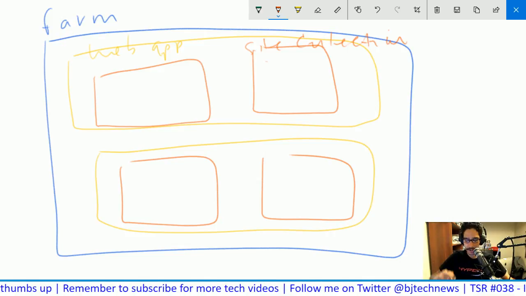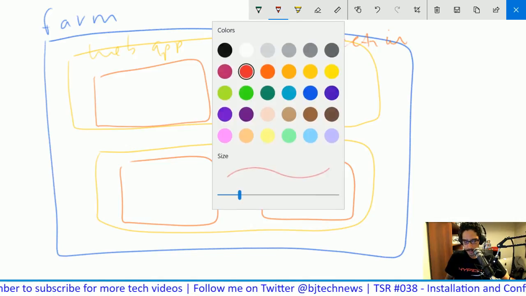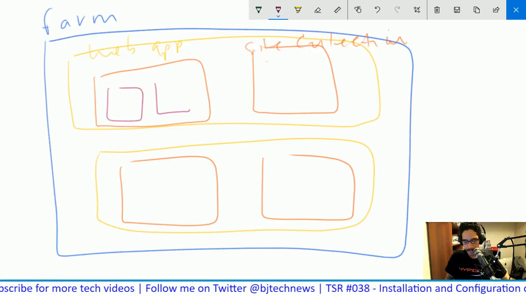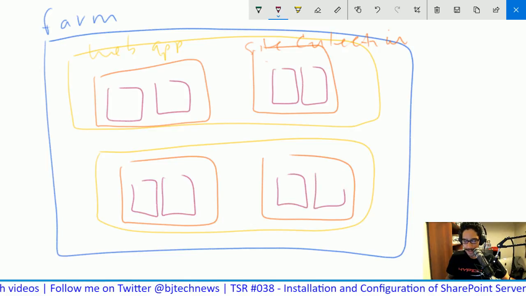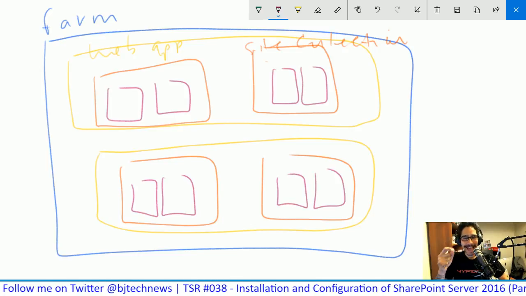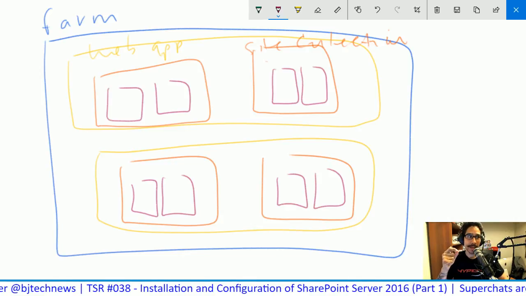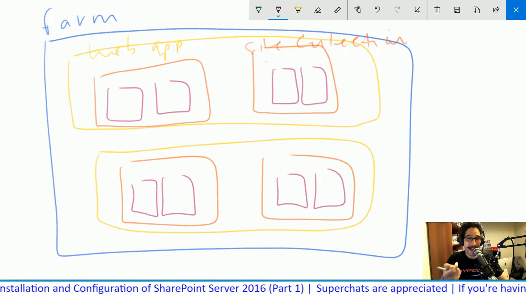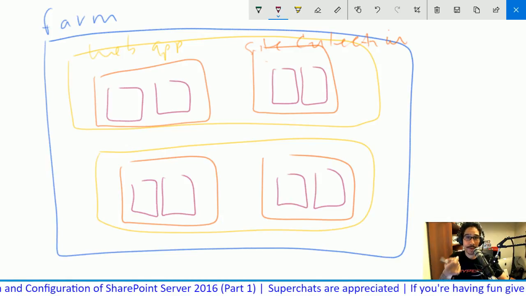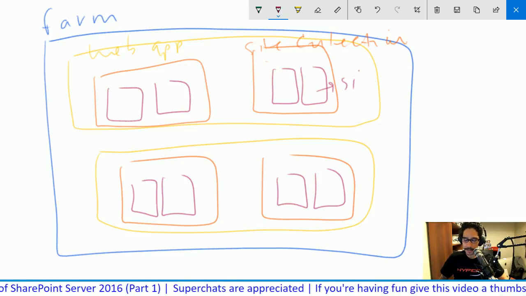Inside your site collection, you have your sites. So let's change the color on that. Then you have your sites. Within your site collection, you can have multiple sites. Now, I don't know the exact number, but there's a crap load of sites that you can have within your site collection. It's crazy. But that means you have to have the hardware to support all those sites. The more sites or site collections that you have, the more resources your machine is going to be using. Okay, now this is your sites.